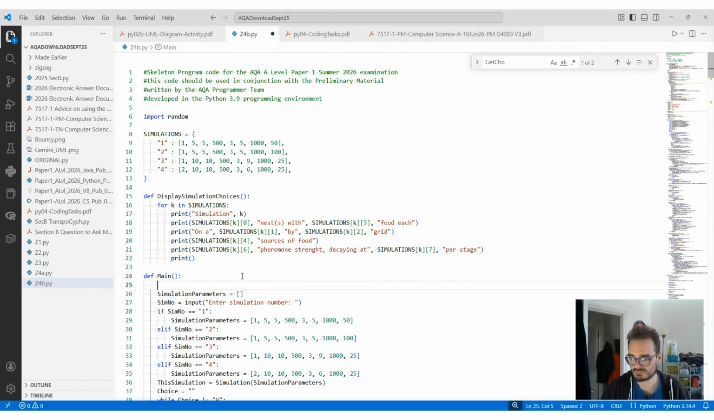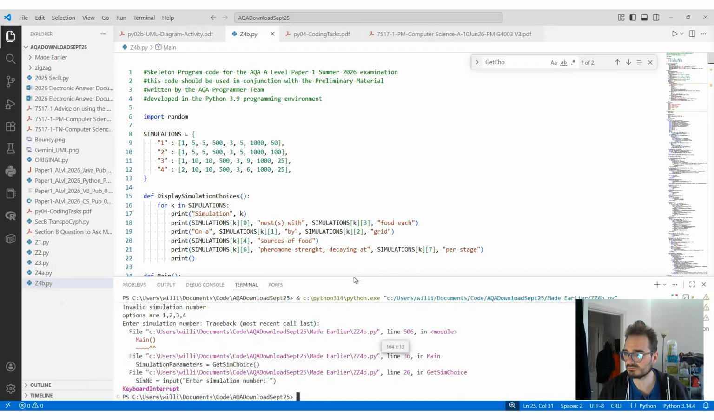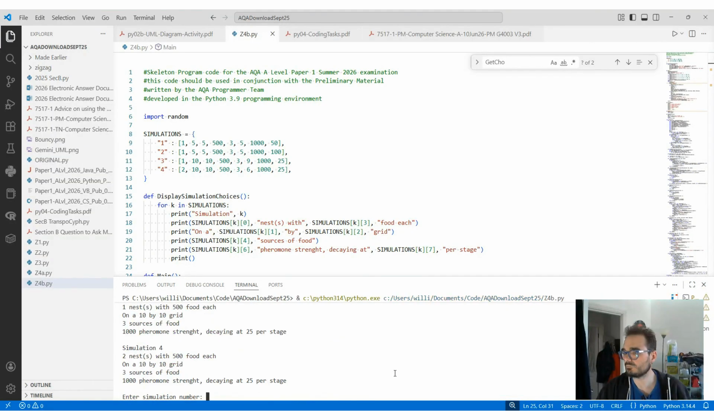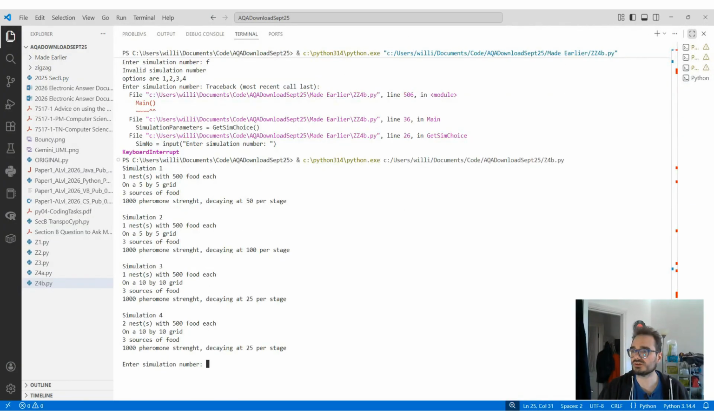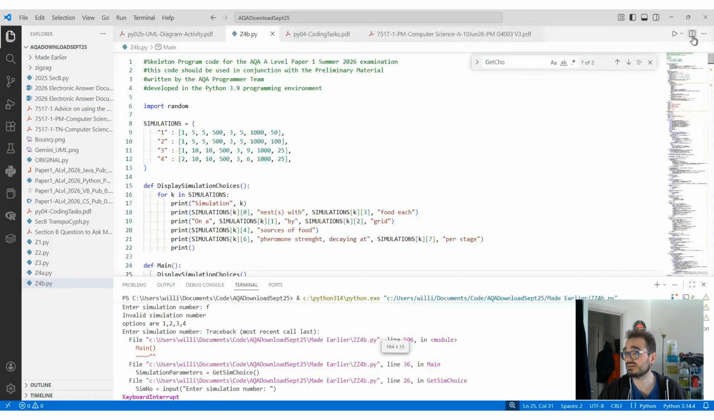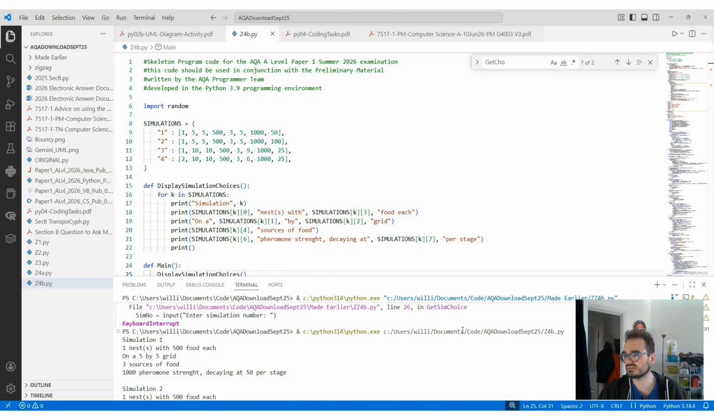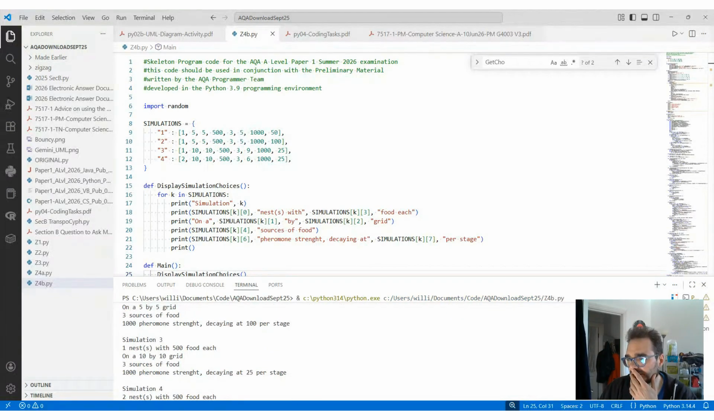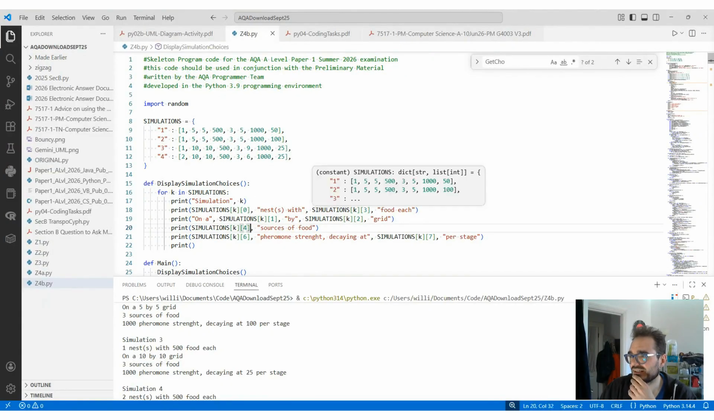Okay, so let me just call this one and test it. I bet that's going to break miserably, but we'll see. Oh, no, that's cool. That worked. Look at that. Simulation 1, 1 nest on each, 5 by 5. This one's got 2 nests. There's always 3 sources of food. Oh, the number of ants, sorry. Yeah, there was more, right? I've missed 5, haven't I? Yeah, I've missed 5. That's the number of ants in the nest.